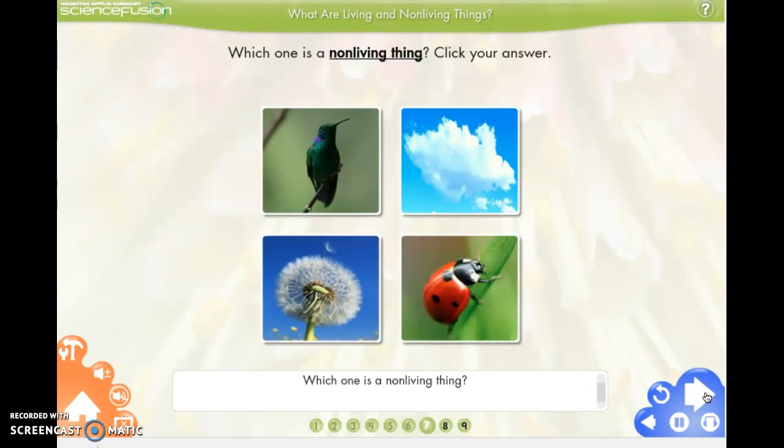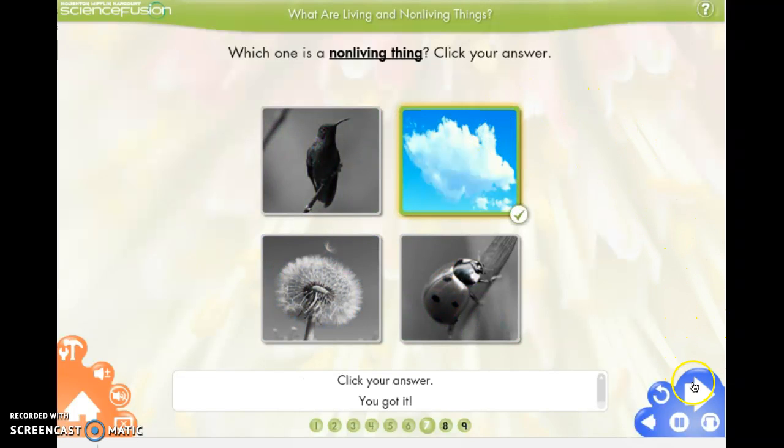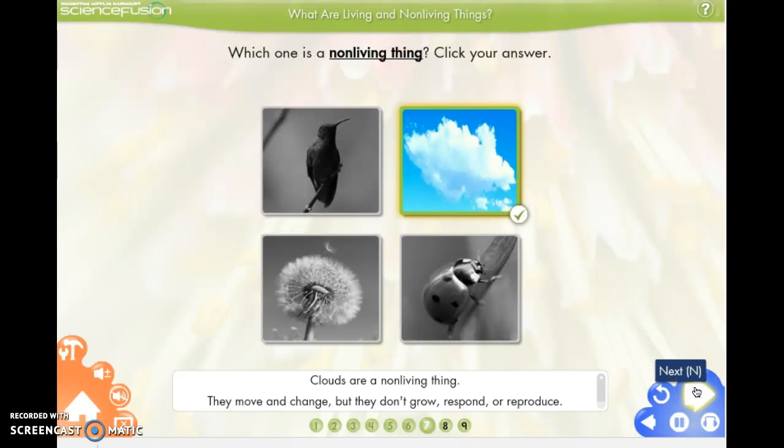Which one is a non-living thing? Click your answer. You got it. Clouds are a non-living thing. They move and change, but they don't grow, respond, or reproduce.